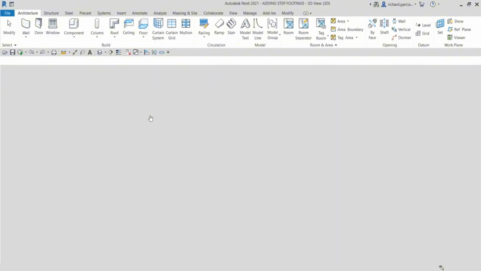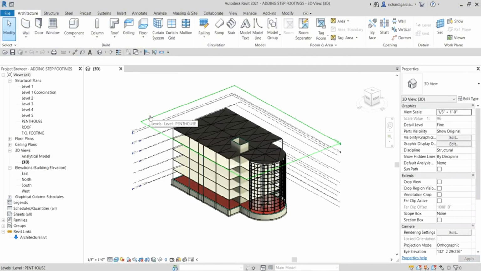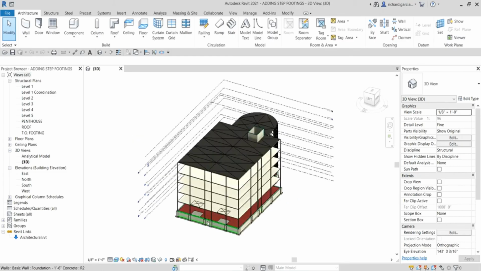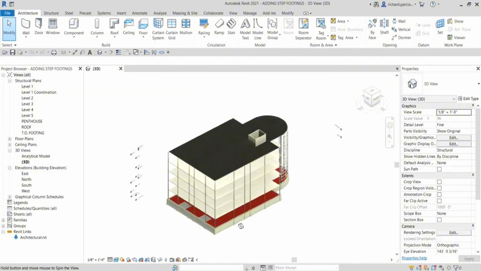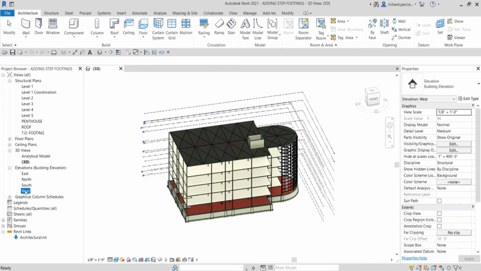Okay, and then after that, the step footings that I'm going to do will be on the side of the west elevation. That is where I am going to modify the structural wall so we can create our step footings. So I'm going to open my west elevation. This side here is the west. You can also see it here on your view cube. There's the west, right? That side is west, so I'm going to open the west here.